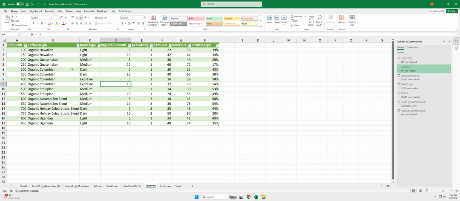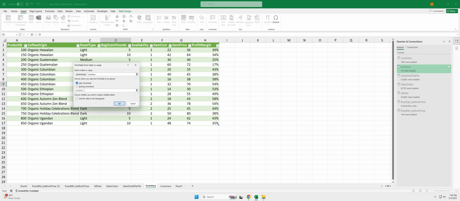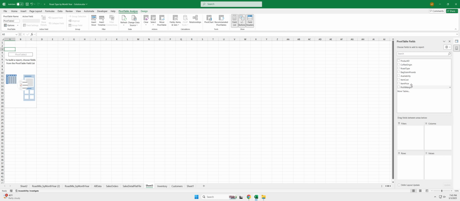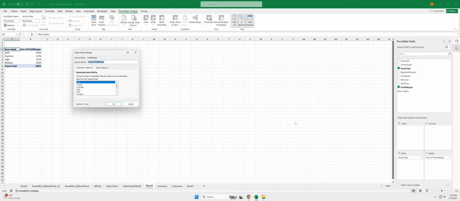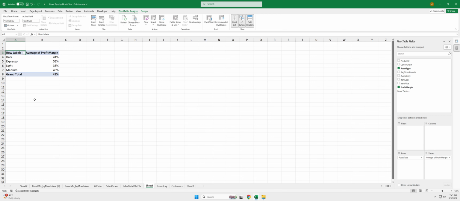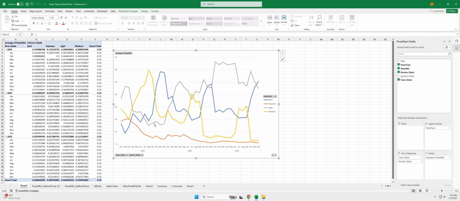And then we're actually going to create a pivot chart off of this. Not a pivot chart, a pivot table. We're just going to roll up our profit margins by roast type. But we'll want to average, get the average profit margin. So now, this is a useful piece of information. Remember, let's go back to our pivot chart.